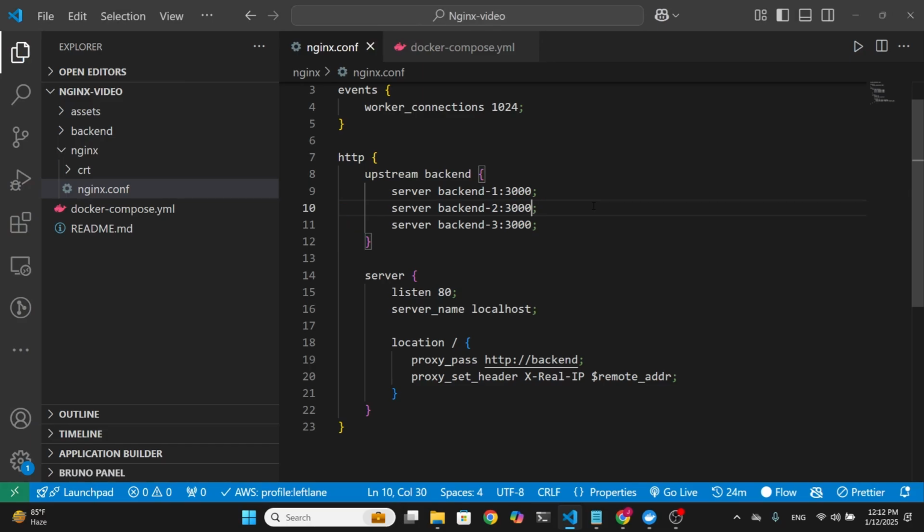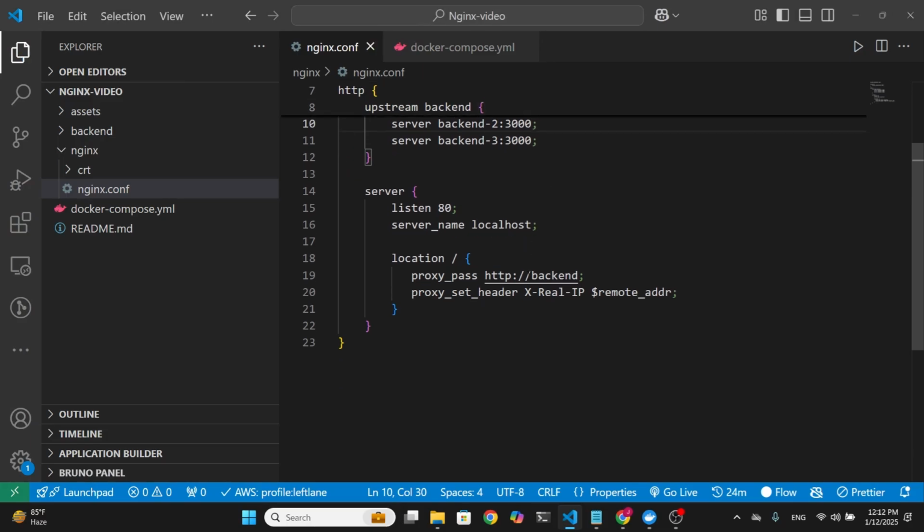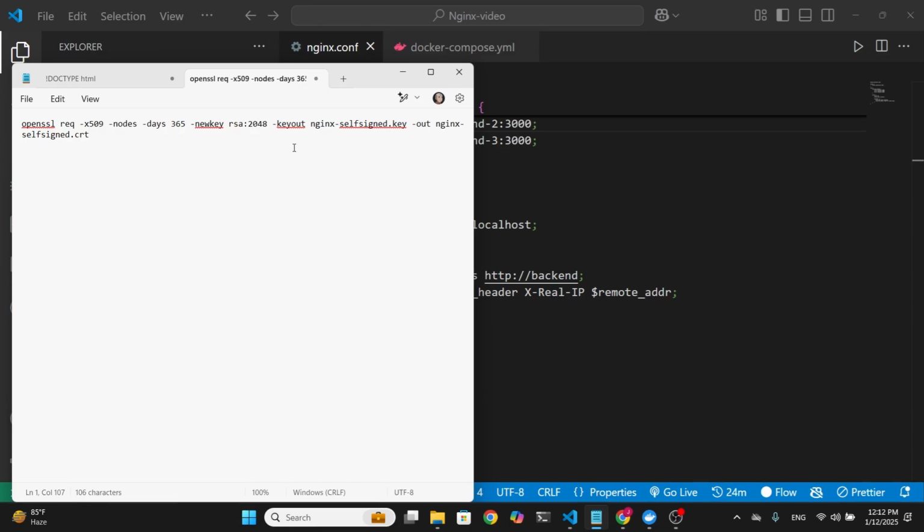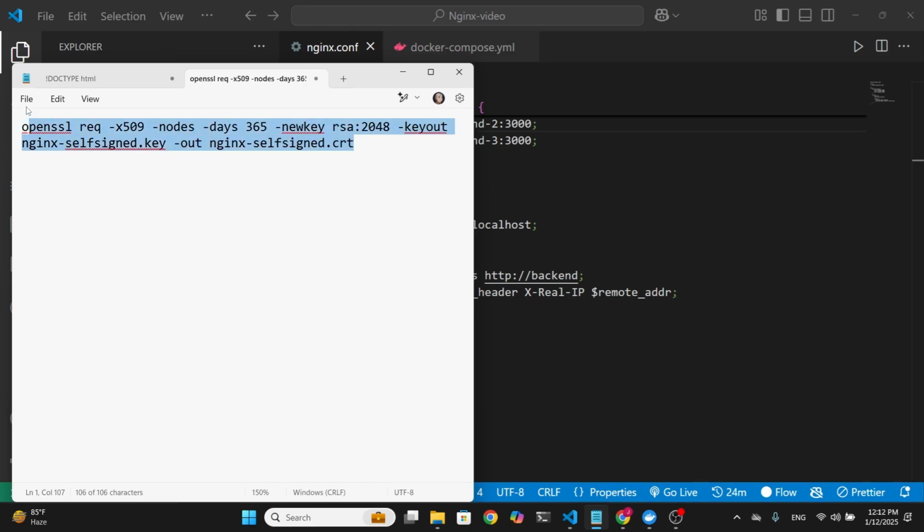That's a weighted approach. Now let's look at SSL. Firstly, we need to get our SSL certificates. I've already gotten my SSL certificates. To get yours, you would have to run this command. Let me zoom this a bit. It would also be in the description box, so you could copy and paste it. This command generates a self-signed certificate.